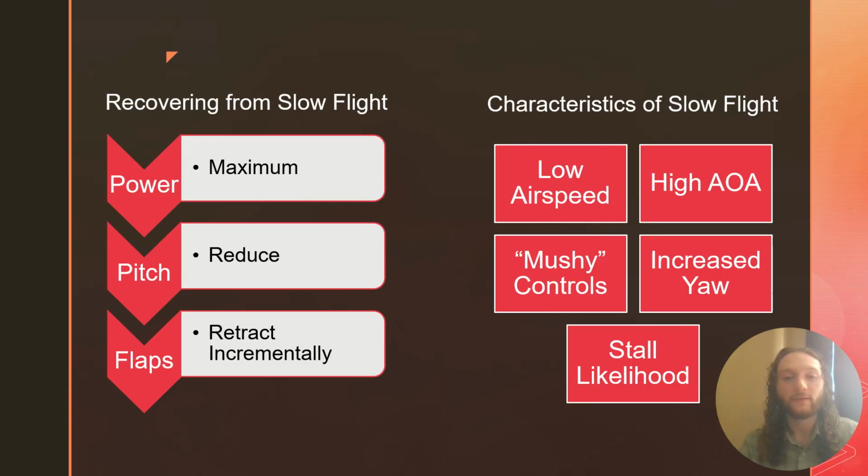To recover from slow flight, you should push power to maximum, reduce your pitch, and bring flaps up incrementally. You should bring your flaps up to 20 immediately, and then once you're above 60 knots, flaps up to 10, and then once you're above 65, bring them up to 6. Bring the flaps back up.